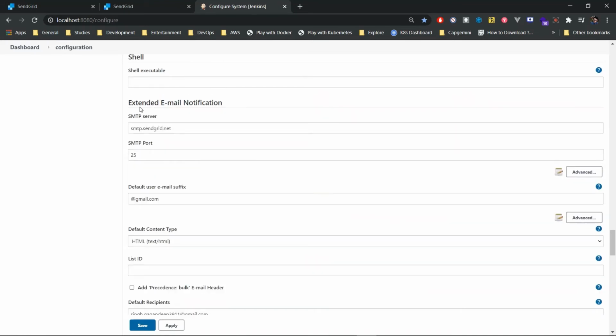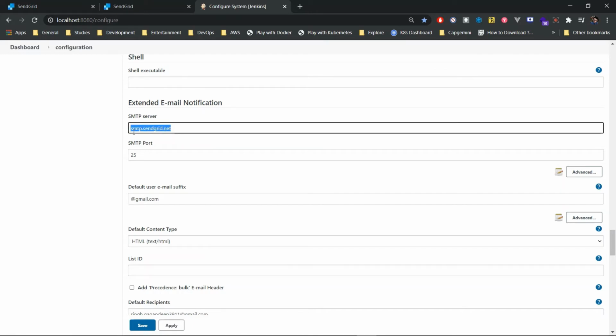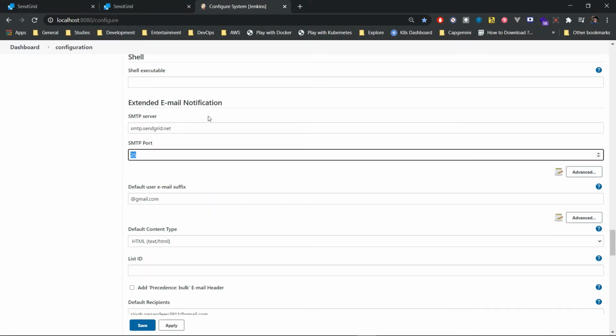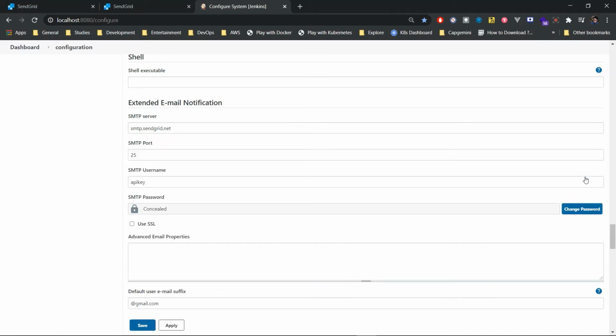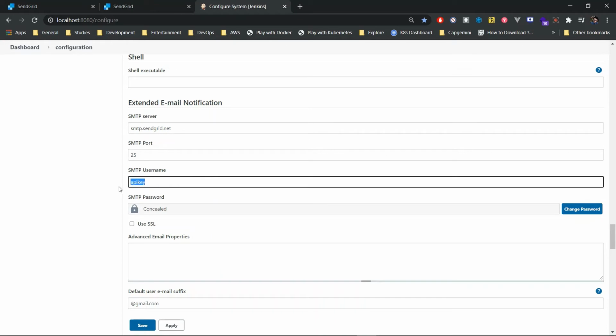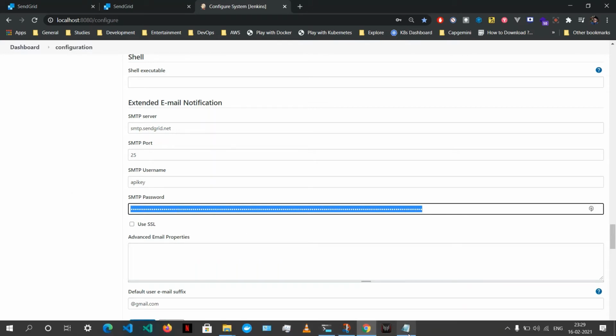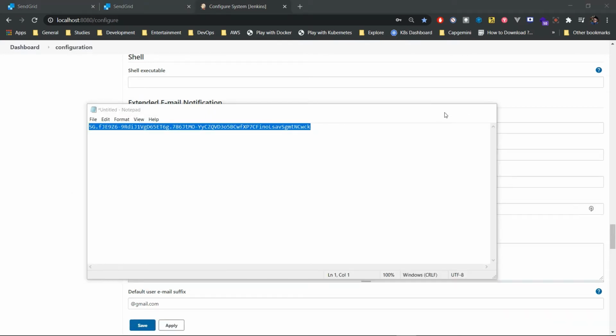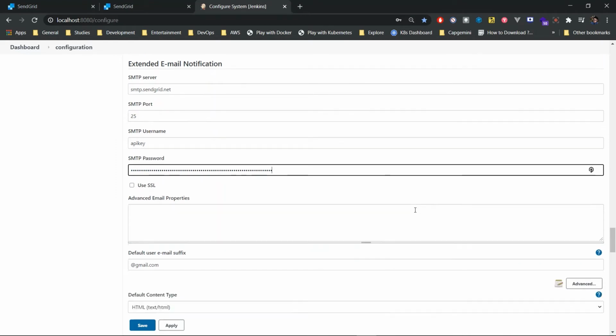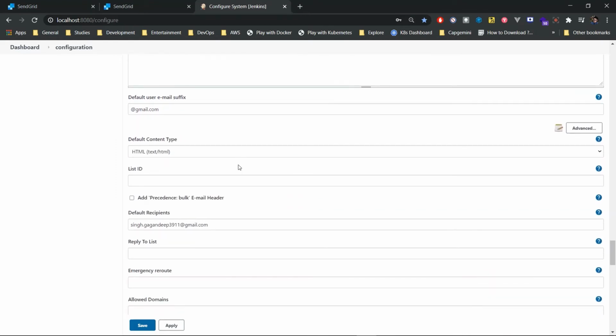Now, in extended email notification, here you have to specify the SMTP server URL that will be smtp.sendgrid.net and the port number will be 25. For this, you will have to download the extended email plugin in the Jenkins plugin section. Click on Advanced, specify the username as apikey and the password will be the API key that we generated in SendGrid, the one we copied here. Copy, paste. And moving on, other fields can be empty.